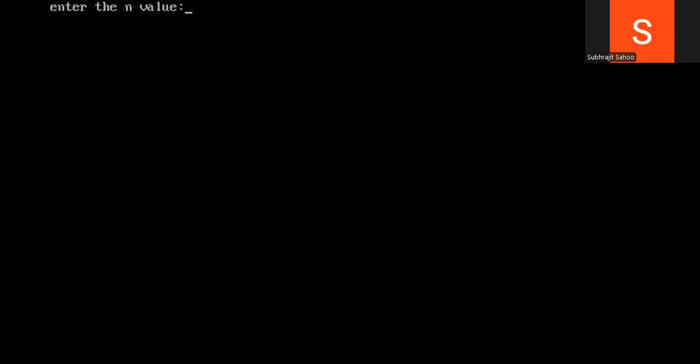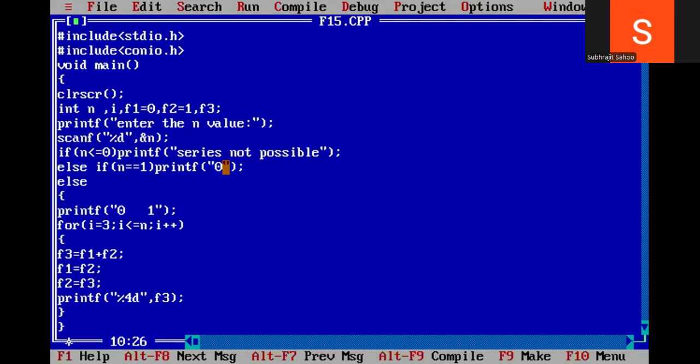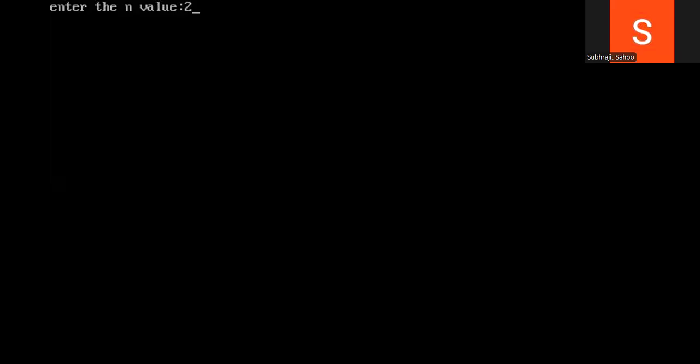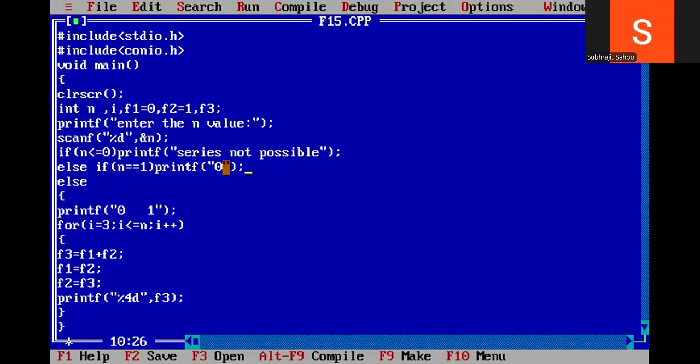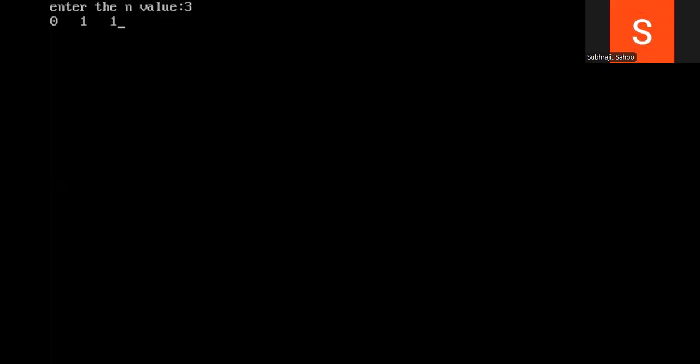No error. Control F9. Sir, 1. Observe, 0 printed or not? 1 term only printed. Very nice. Control F9. Sir, 2. Observe. What is printing? 0 1 printing. Now Control F9. 3. Observe. 0 1 1 printing. Control F9. Sir, suppose 8. Observe, up to 8 terms printed or not. Like this, the program is going to be executed.